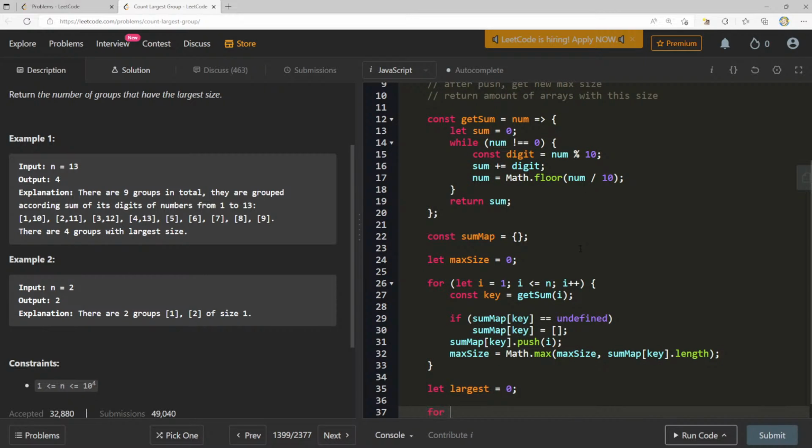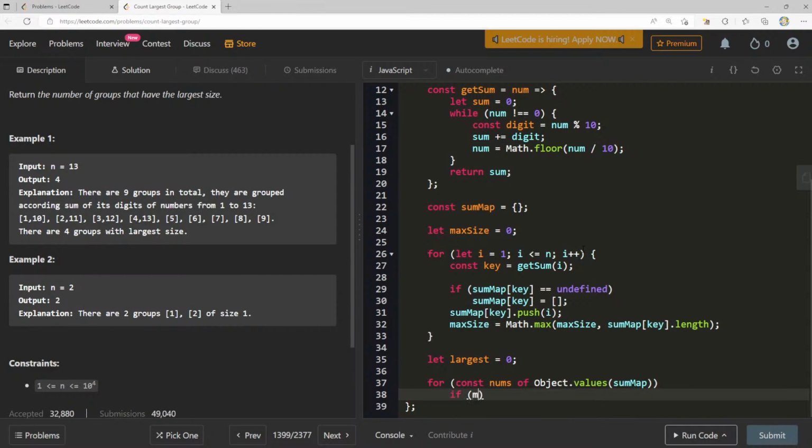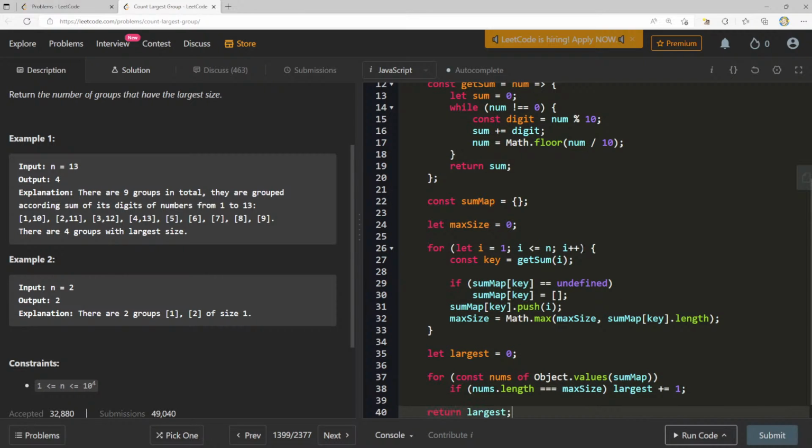We can say for const nums of Object.values of sum map. Nums should be an array here, so if nums.length is equal to max size, we can say largest plus equals 1, and then we'll just return largest down here. So let's see what this gives us.